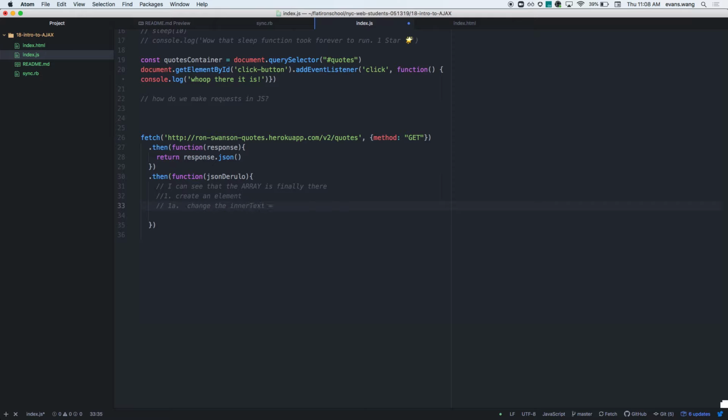Equal to the value, right, equal to the text I want, which unfortunately right now is in an array. So I can use something like JSON and ask for the first item in the array. That would work, right? But what if that array was multiple things? I can forEach it, and then for each I can create an item and then change the inner text.